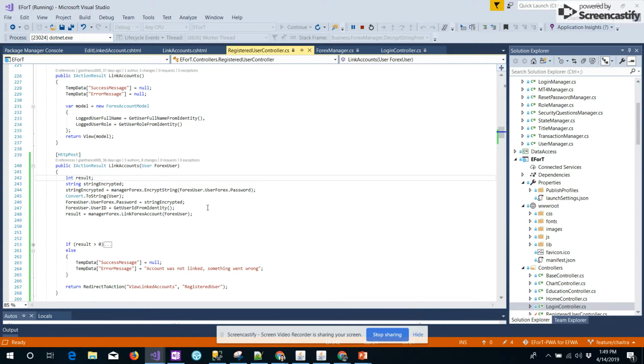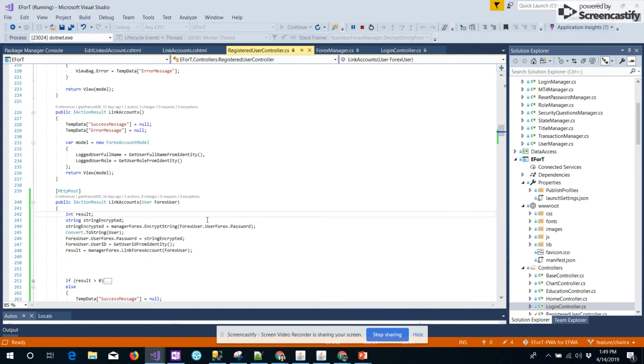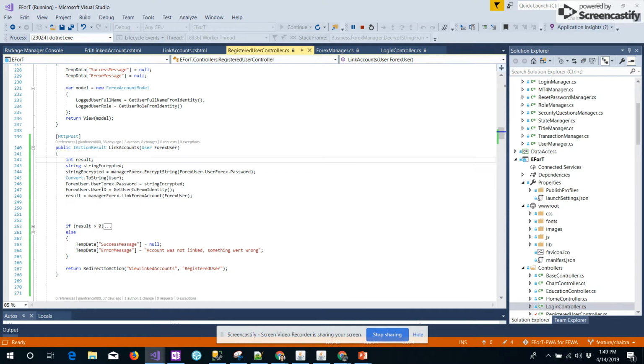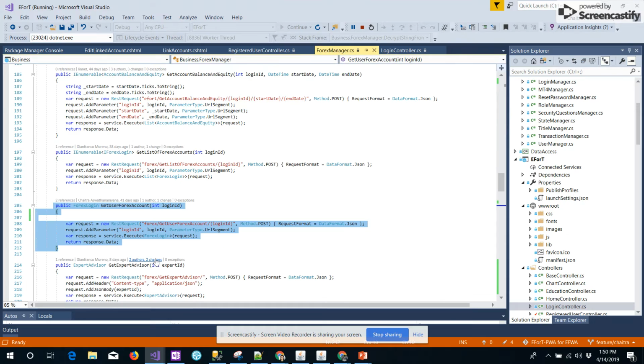Okay, so coming up to the register user controller, we have the link account function that's been written here. Once the user enters the details in order to link the Forex accounts, the user enters the username, the login ID, password, and the server details. It takes the password, since the password has to be encrypted, and it calls the function from the Forex manager, which is the encrypt string function that's been written here.